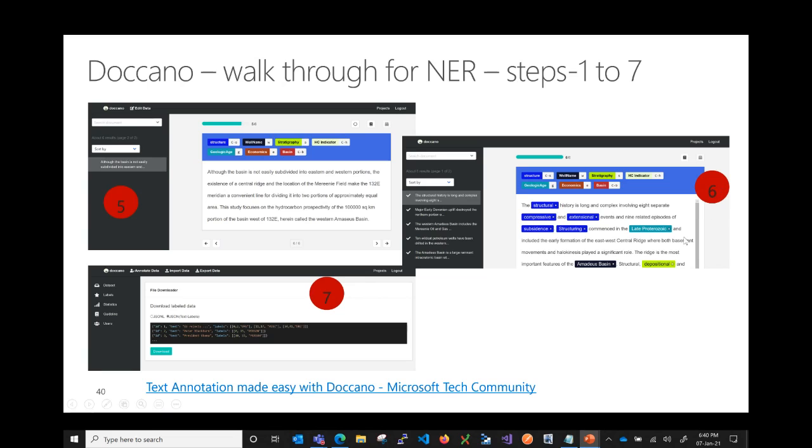Once everyone's annotated the data, you can actually look at statistics, and give access to multiple users and have many users help with the annotation exercise. And once you're done, you can export the data. That's step 7. And what do you do with it? Use it for your Jupyter notebook. So this is how you would prepare your data.